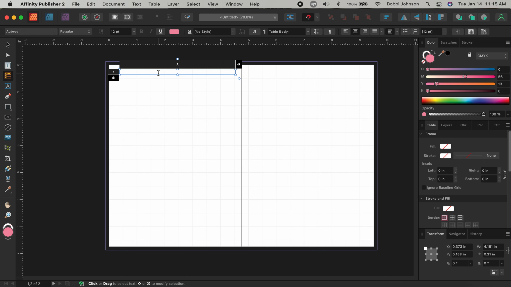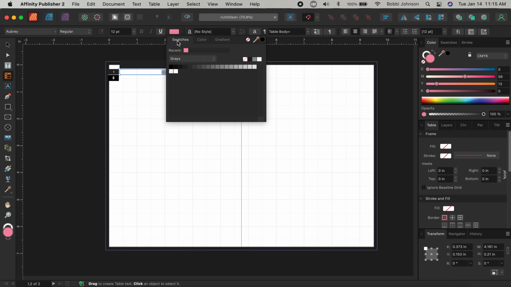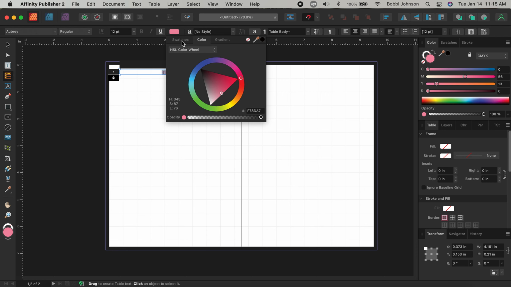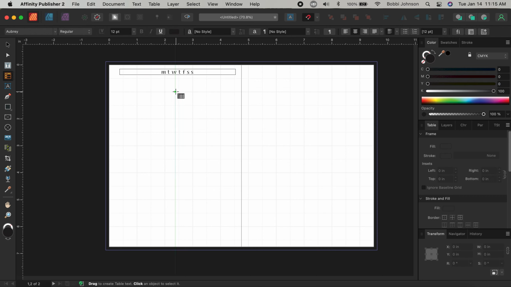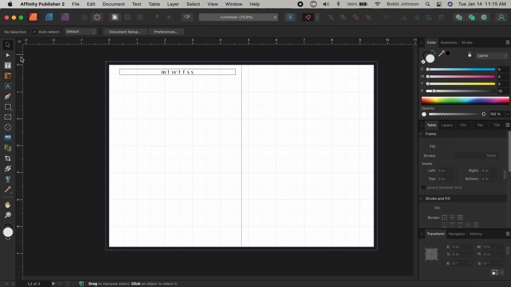And then I think I'm just going to do Monday, Tuesday, Wednesday, Thursday, Friday, Saturday, Sunday. And you know what? I think I might make these black because I'll be highlighting those with my carnation. So when you're on here and you go back to the regular color, you just click on swatches. And this one here with the line through it means it's transparent. Okay? So I've got that.